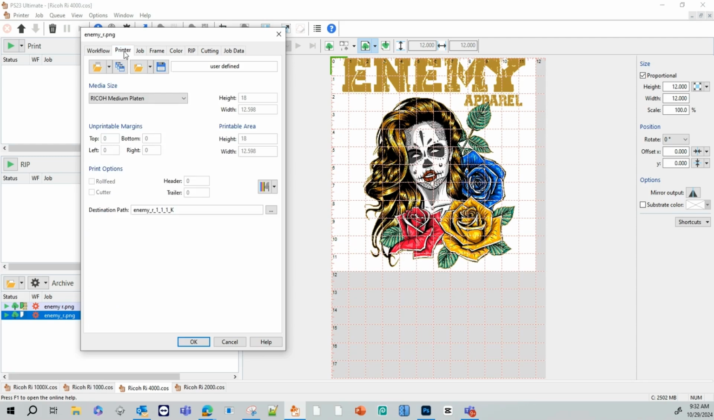Our next tab here will be the printer tab. This is where you select the plan you're going to be using. If you do the drop down right here, you can see you got various plans. For this video, we're going to use our medium plan. Right here to the right, you'll see your dimensions of your plan or your printing area.